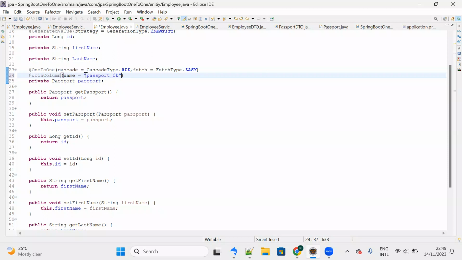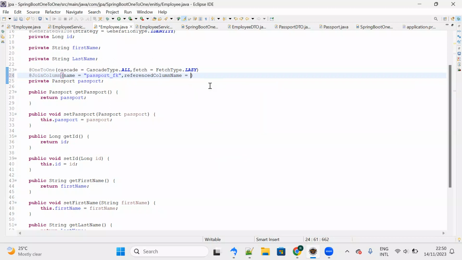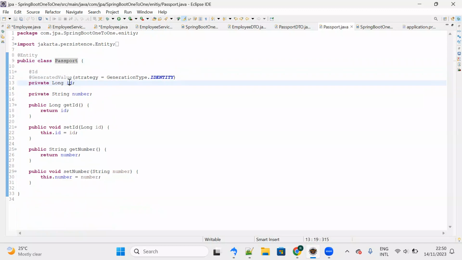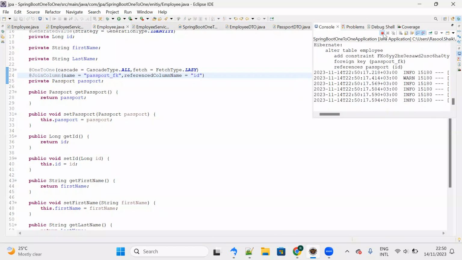Now in this case, how should Hibernate identify the primary key? We have to define which primary key this name is created for. So we have to declare that. How can we declare it? By specifying the referenced column name. So what is the column name? The primary key of passport. So this id we have to give. The moment you give it like this, let me stop the server.